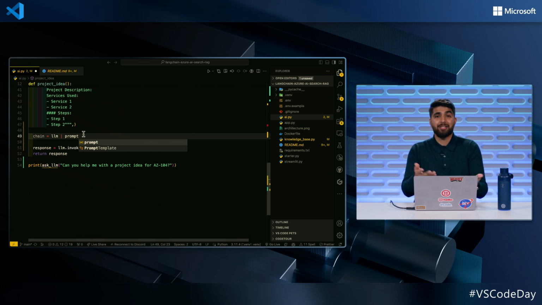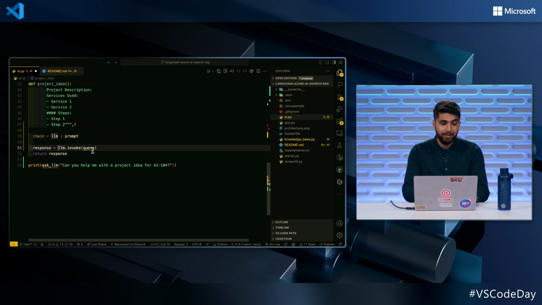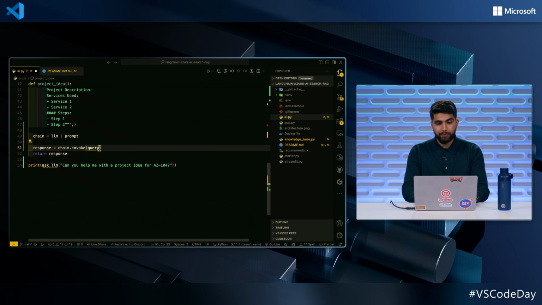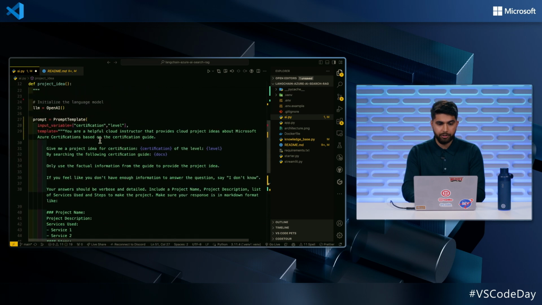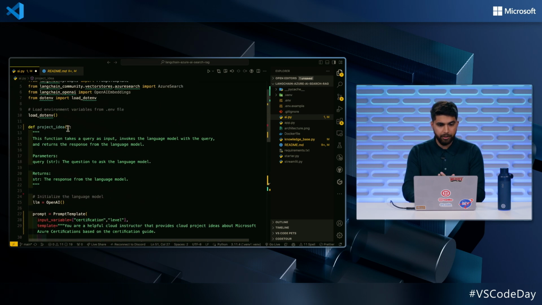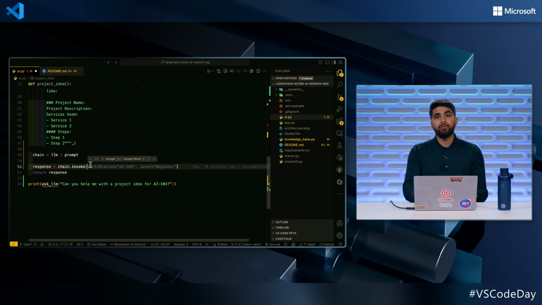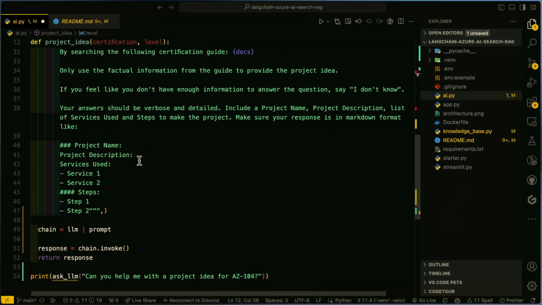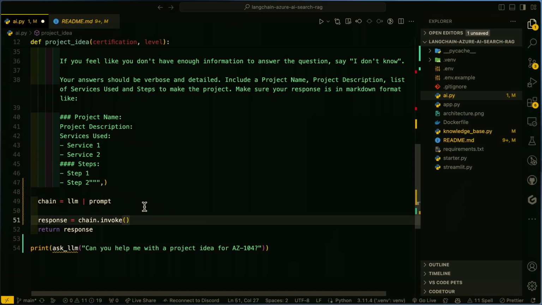And that's it. That's how you create a chain within LangChain right now. So instead of doing an invoke on the LLM itself, I'm going to do a chain.invoke. And since we are not using query as the argument in our function, as you can see here, we got rid of that. We'll have to have certification and level. So let's go back to our function on top, add an argument of certification and level. And we'll map those here to our invoke.